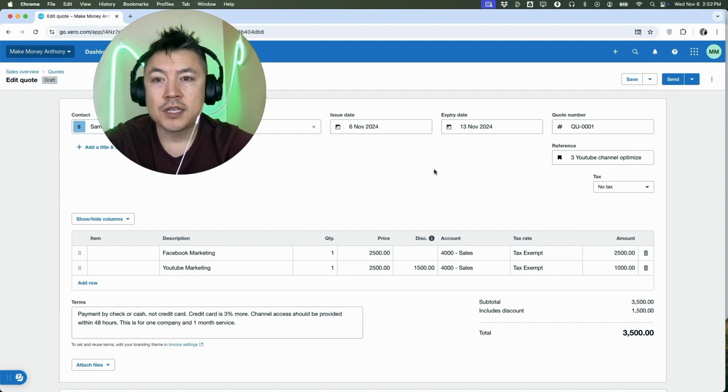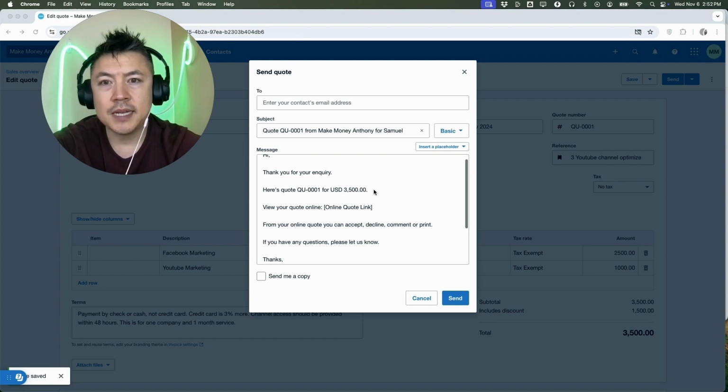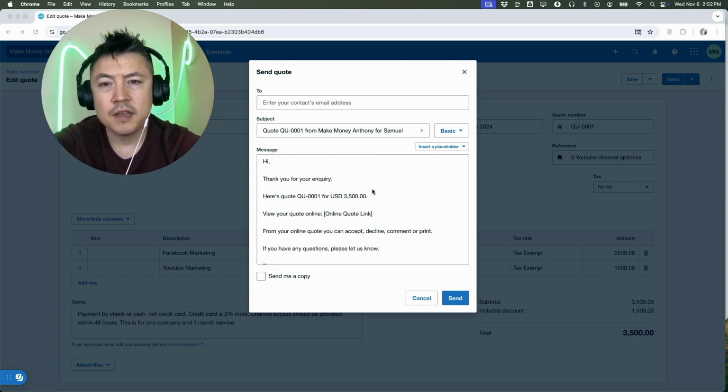So how is your customer going to receive this quote? You can click up here on these 3 dots and you can go ahead and print it out if they happen to be in your physical location, and then you can hand it to them, or you can go ahead and click on send. Okay, once you click on send, you can go ahead and type in their email address here, and then they're going to receive this quote via email.